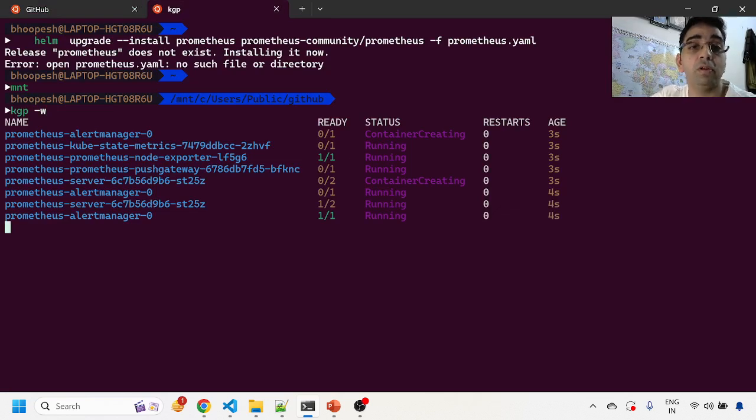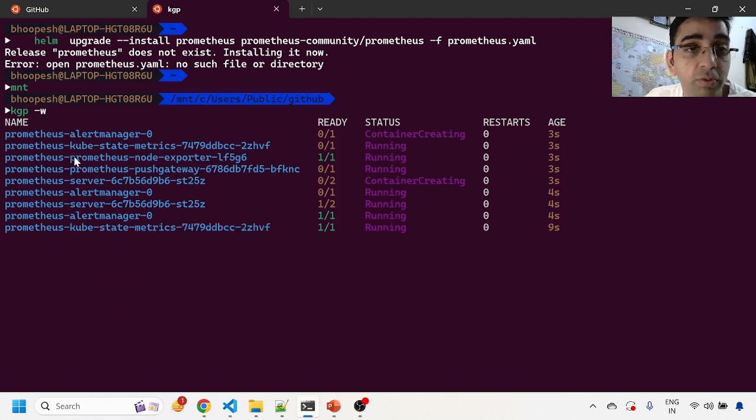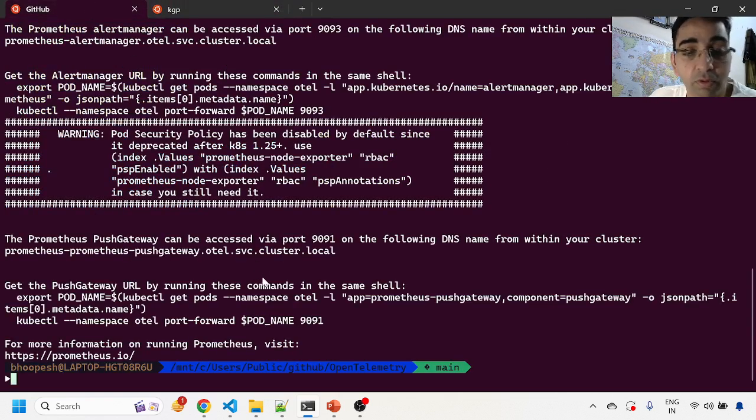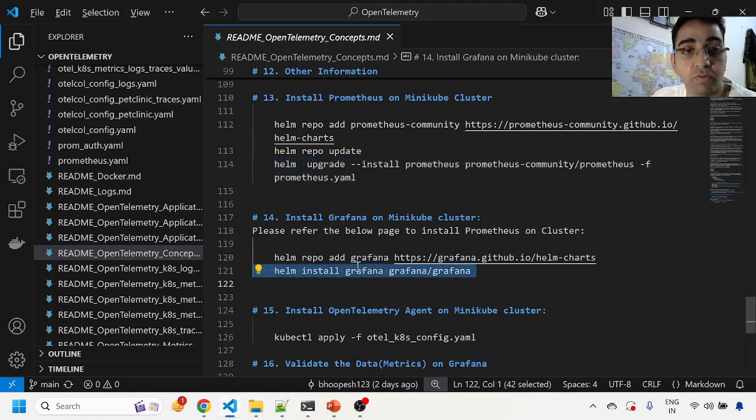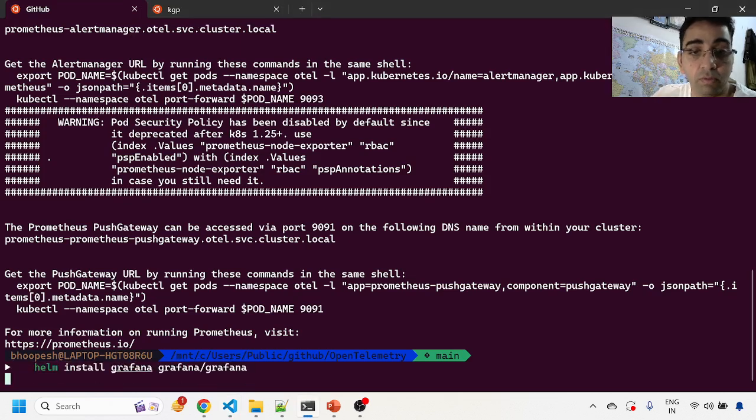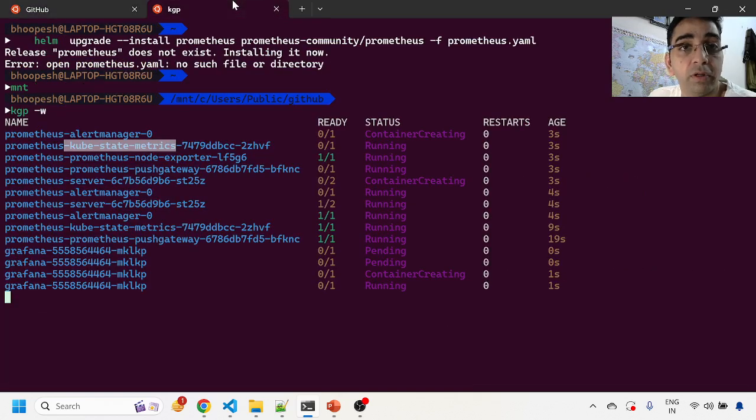You can see it is installing the Prometheus server, it is installing a Prometheus node exporter also, and it is installing Prometheus kube-state-metrics also for capturing the infrastructure data. So I think this will do all your job. Next thing is I will install my Grafana just to visualize this. Okay, I will install Grafana, so Grafana is also getting installed.